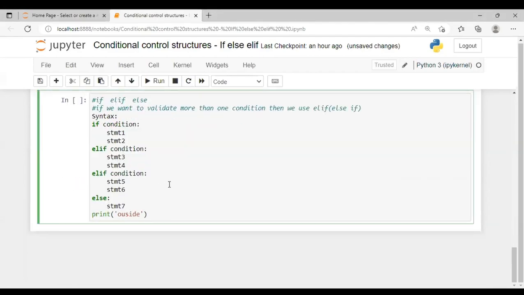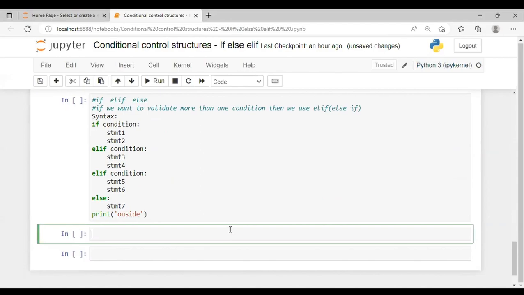All right. Now let's understand that. Write a program to print the result, that is, the grade, we can say, based on marks.